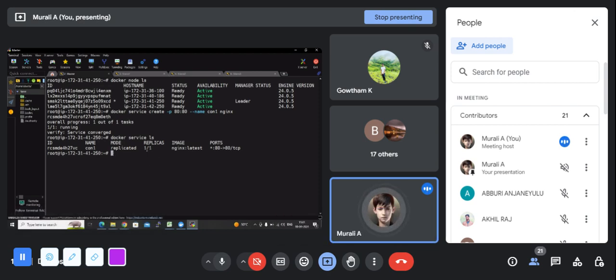So one container has been created with a service id and one replica. I haven't provided any replicas, so it has only one container. The image is nginx latest and the port is tcp 8080, which is what we specified. To see the complete details, like running status, docker ps is the command for running status based things.